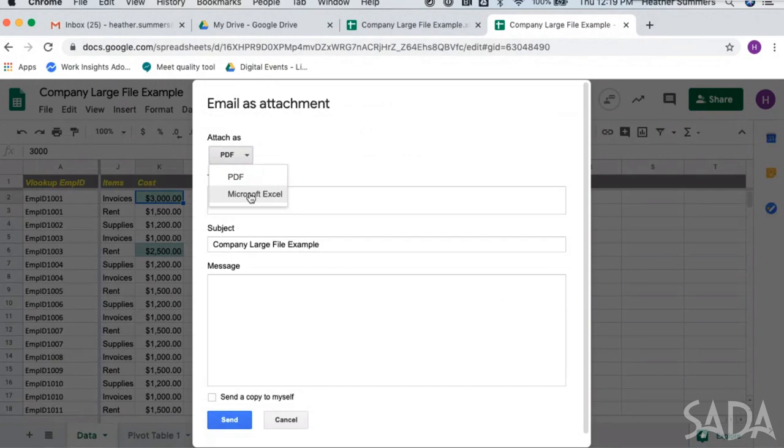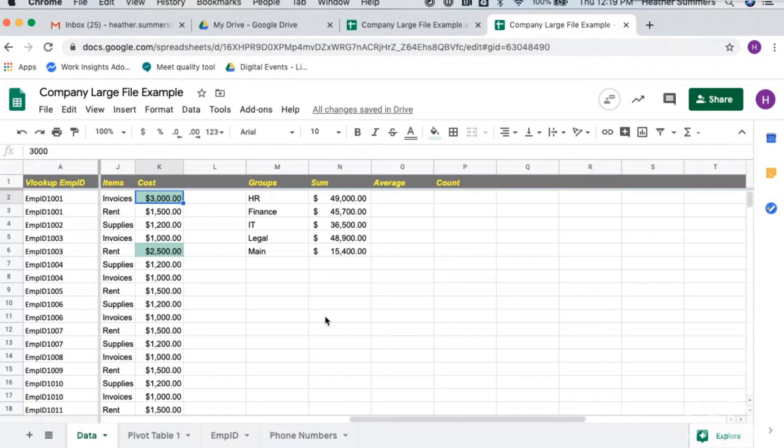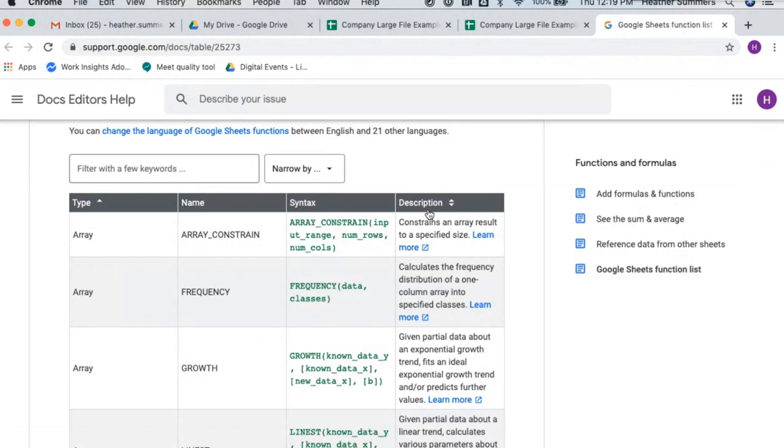Now, I hope you'll come to our class on 5/21 where I'll talk tons about functions. If you can't feel my enthusiasm about this product, you don't know me. But under Help, you can see our function list. And I like to tell people that we actually have more functions than you have inside of Excel.